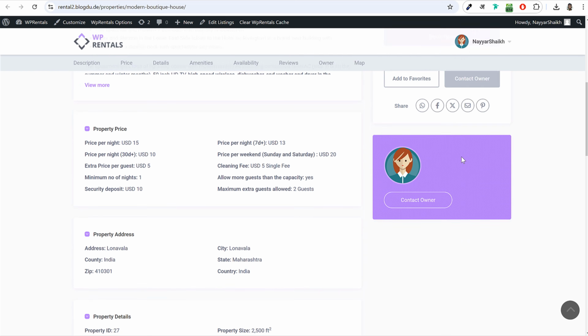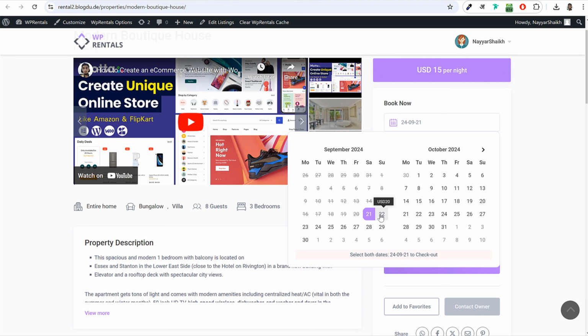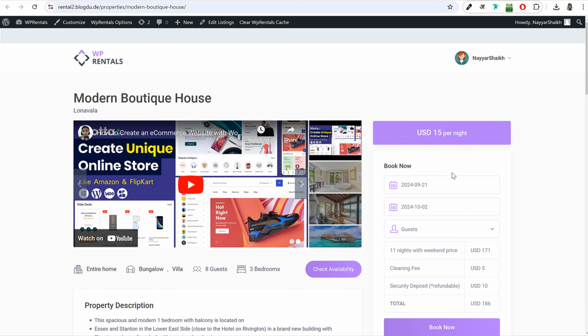Then at the right hand side, you can see contact owner and this booking price, everything is working. If I select, for example, more than 7 days, let's see what price I get. As you can see, price is now changed. If I select more than 7 days, and if I click on book now, then I'll explain what happens after that once we do the settings. But before that, let me show you a few more things.